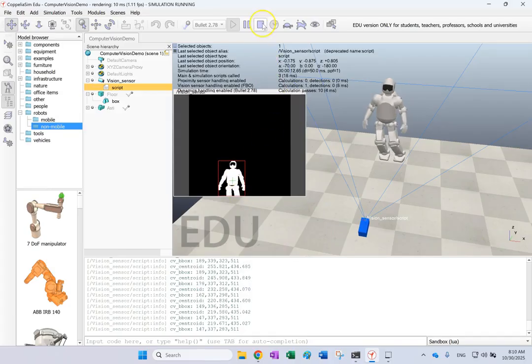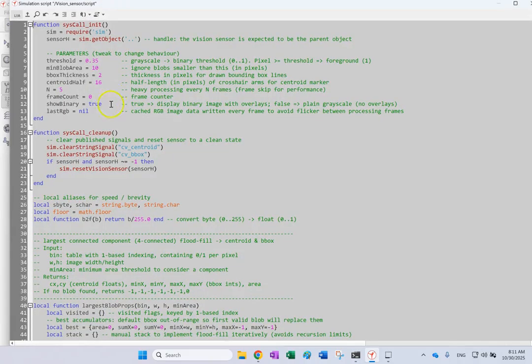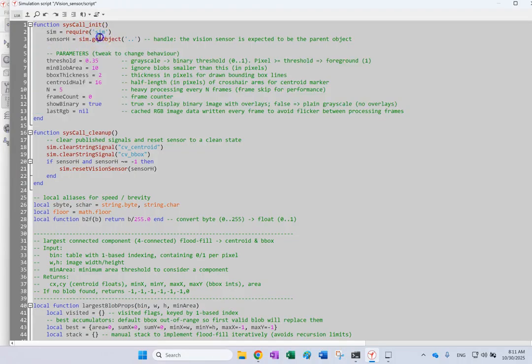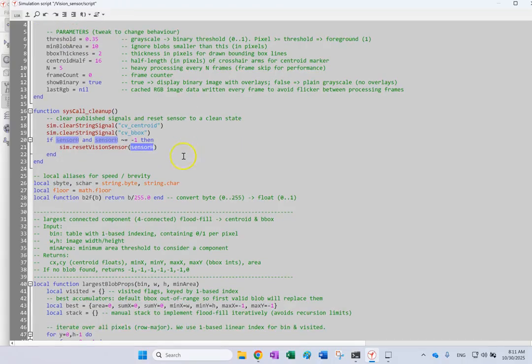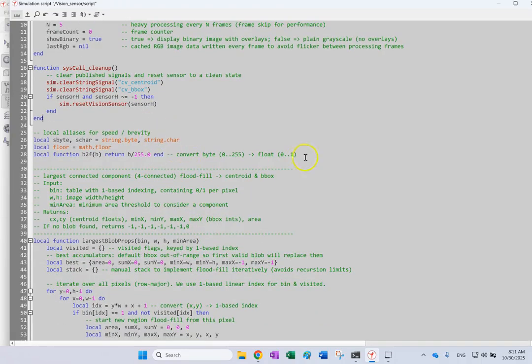So here, let me just briefly go over the script and tell you which part is which. Here I told you these are the setting parameters. This line here is to get the handle of the vision sensor. This part is doing the cleaning. It cleans the centroid signal string that I'll show you, the bounding box, and then when it's closed, it cleans up the sensor handle. And now these are the ones for running every 5 frames. So this is for speed.